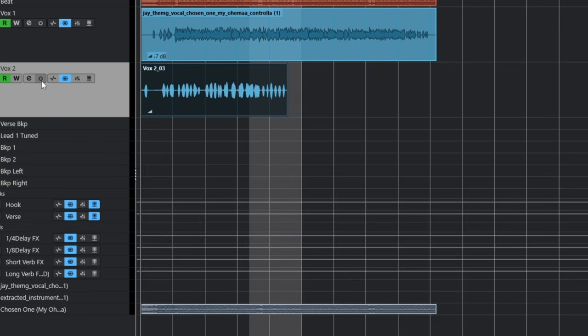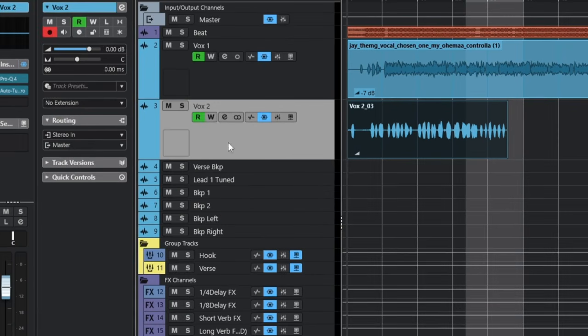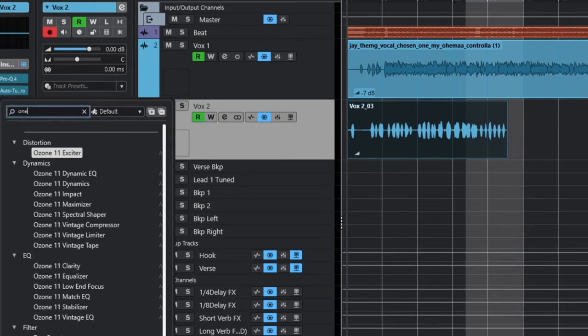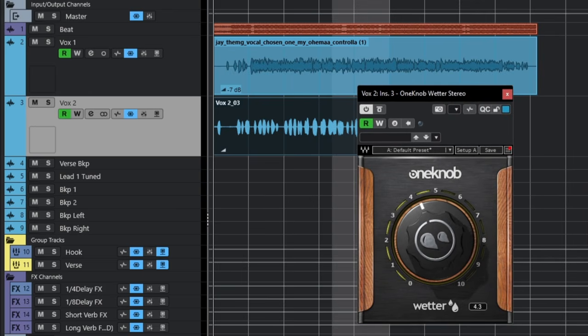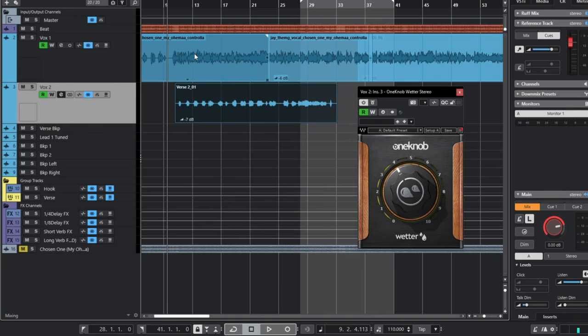So I'll just add a bit of reverb on this one. I'll change the channel to stereo, then just go one knob. A quick reverb plugin that always gives me that reverb feeling that I need. Alright guys, so after my backing vocal, this is what now everything sounds like.